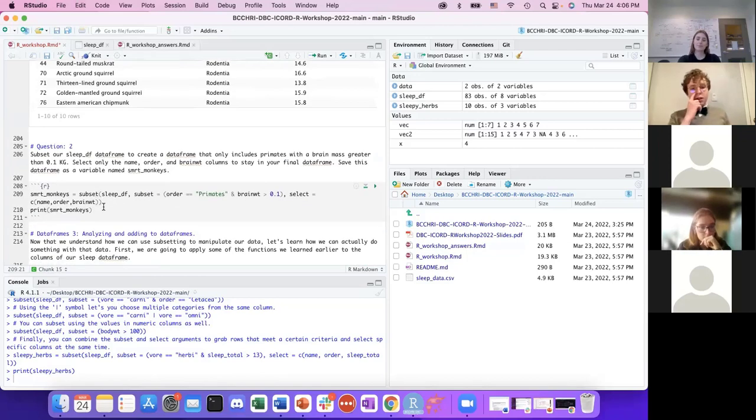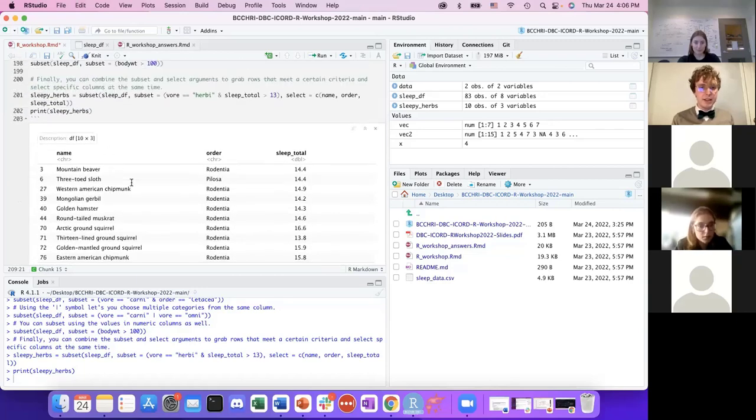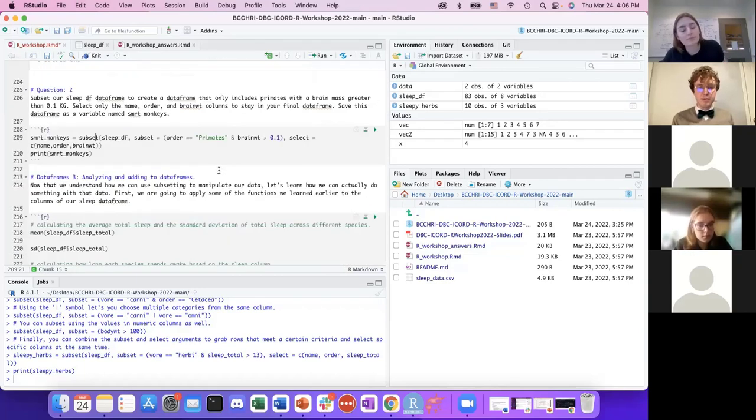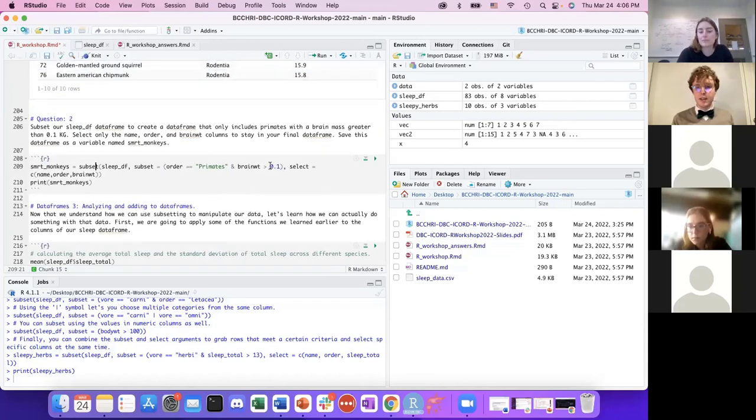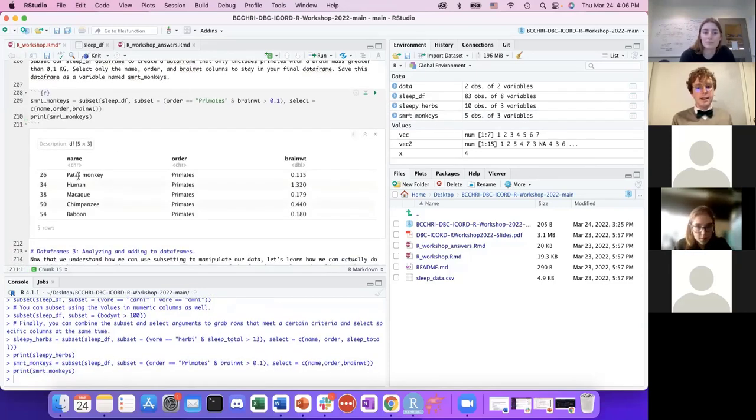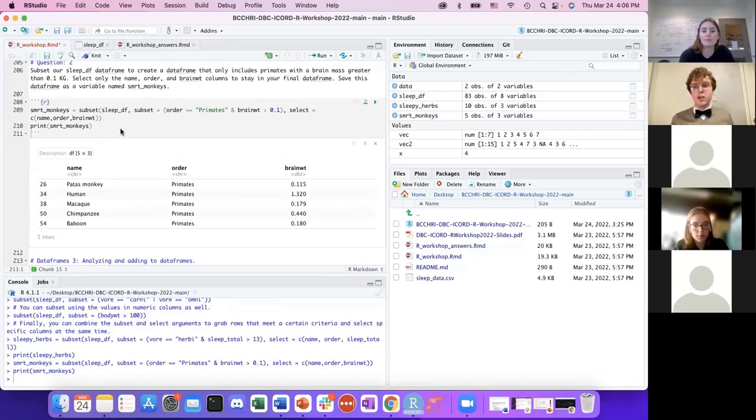All right, so all we are going to do for this is we're going to put smart monkeys and we're going to equal that to subsetting again the sleep data frame, almost exactly like what we did up here. Then we're going to choose order equals primates, brain weight greater than 0.1 kilograms. And we're going to select the name, order, and brain weight columns. We can then print this out. And we should get something that looks just like this. All right, I hope all of you were able to complete that successfully.